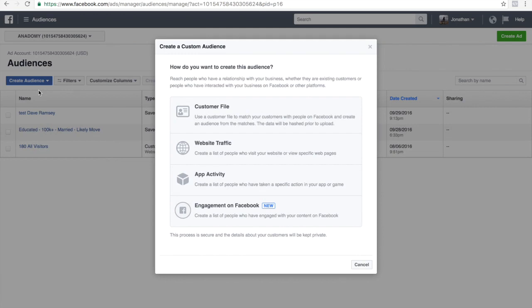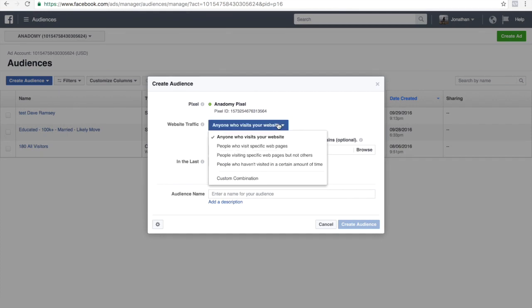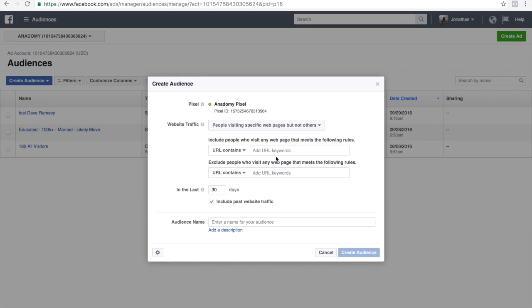Now, we'll get to these other various types of custom audiences later on in this lesson, but for right now, select Website Traffic. Create a list of people who visit specific web pages. Now, once you arrive on this page, you'll see that Facebook gives you several options. You can select people who visit your website, people who visit specific web pages, people visiting specific web pages but not others, or people who haven't visited in a certain amount of time. For this example, we're going to choose the third one, people visiting specific web pages and not others.